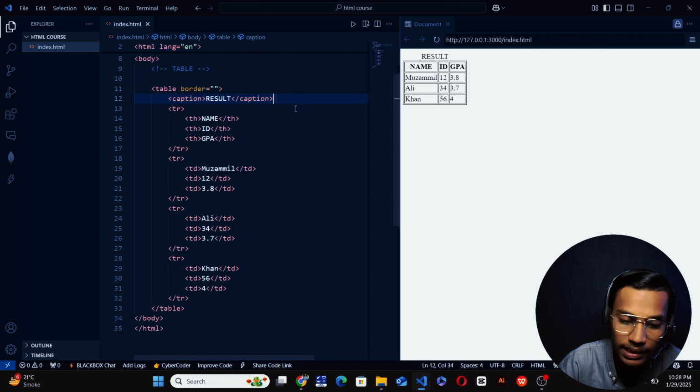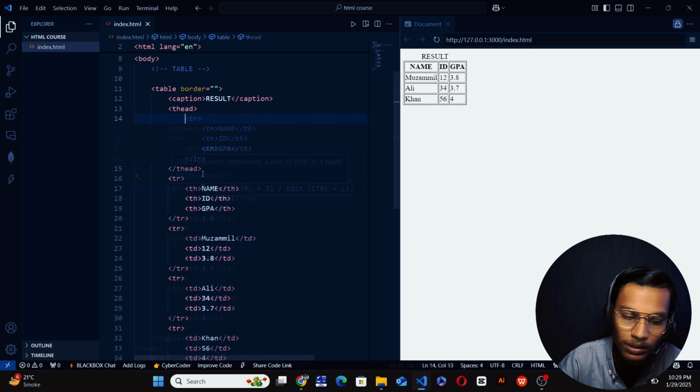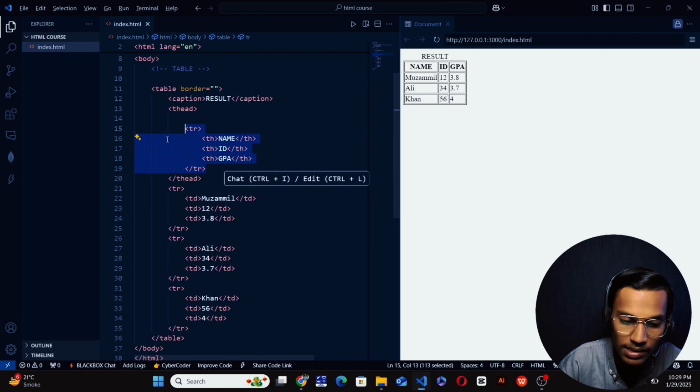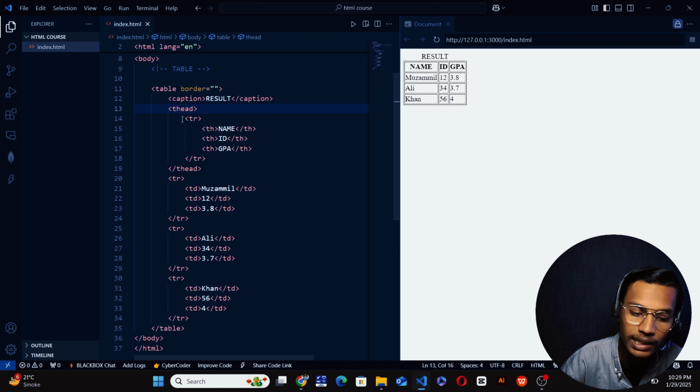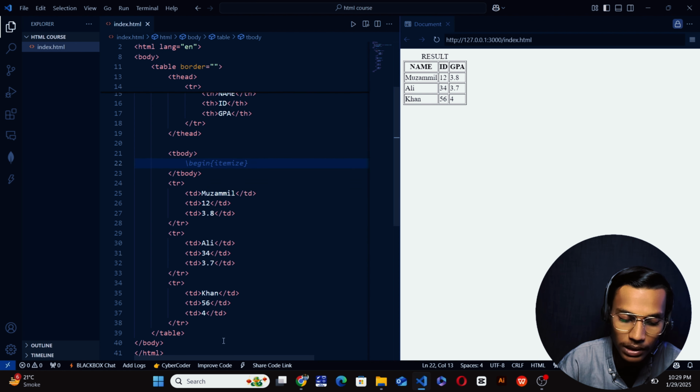So our table is created, but at the production level we will divide it into 3 sections. The first one is thead, tbody and tfooter. It is not necessary to use, but it is good. So I use thead. It is a good thing to write this tr into thead. So I move this row into thead, and after this I write tbody. I move all 3 rows into tbody.